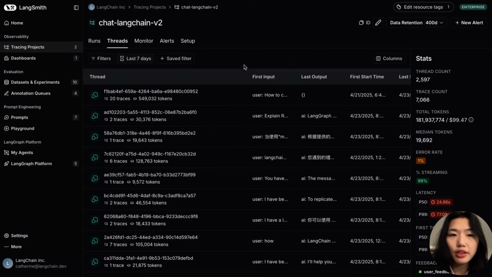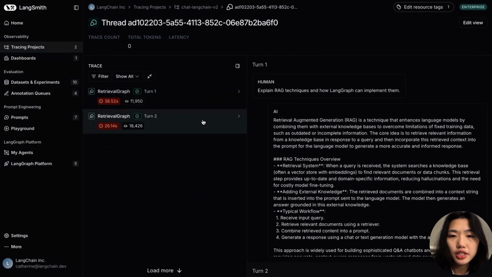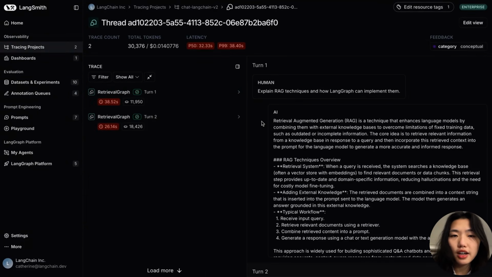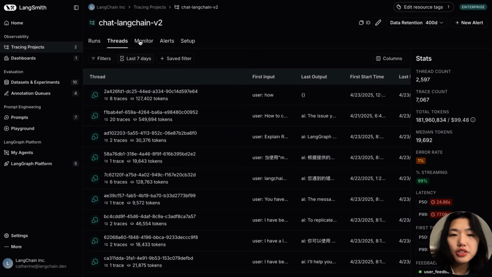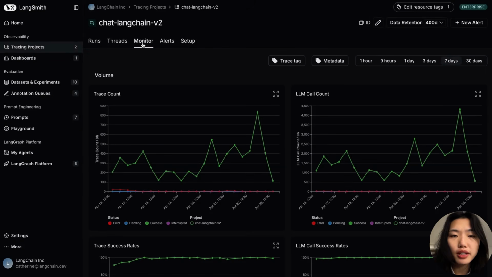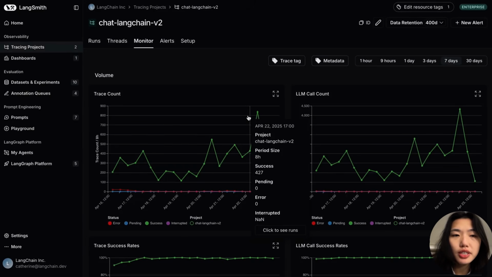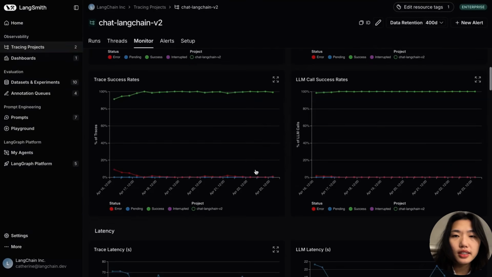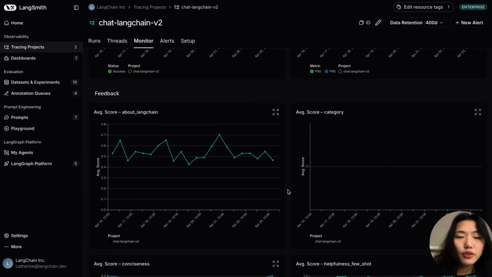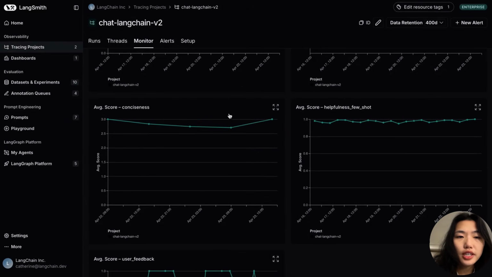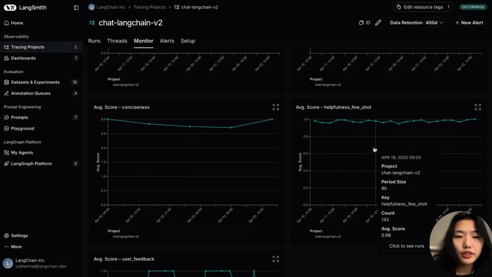The Threads tab allows you to group traces into a multi-turn view, making it easier to understand conversation history and view how users engage with the agent. Each tracing project includes a turnkey monitoring tab that provides built-in charts on volume, success rates, and latency, along with the flexibility to define your own evaluators for continuous monitoring of qualitative metrics such as response conciseness, helpfulness, or hallucinations.